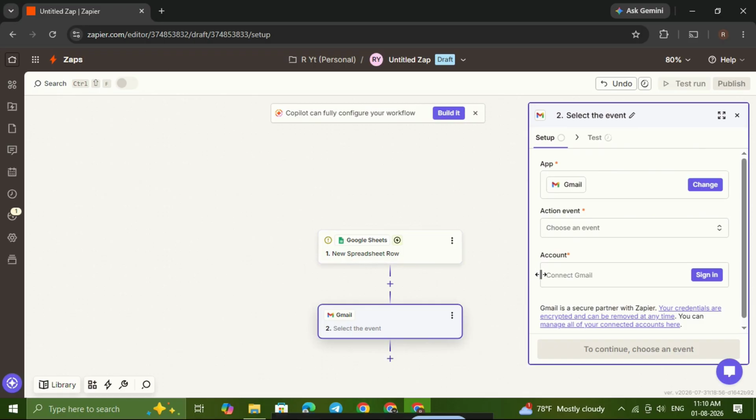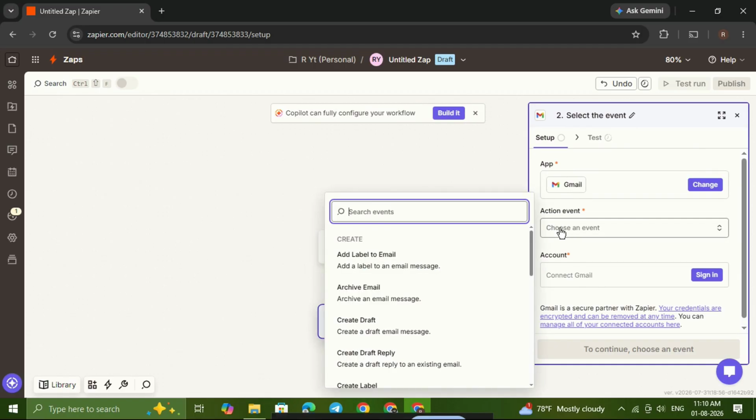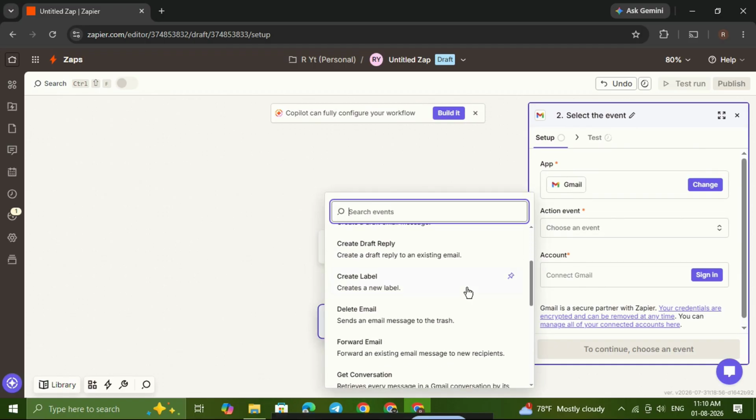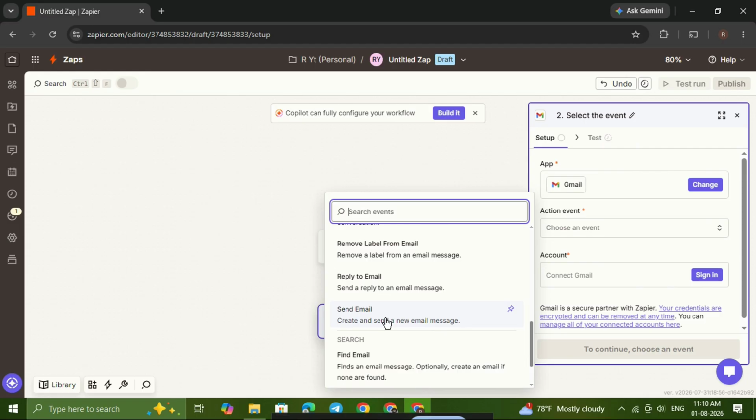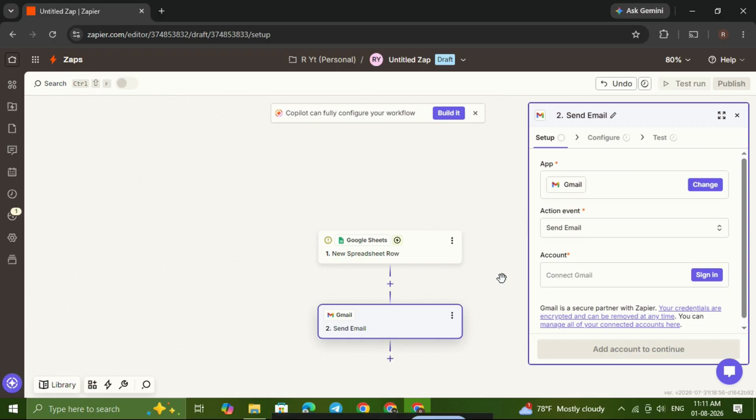Next, click Action Event and choose what Zapier should do in that app. The available options depend on the application. You might choose Send Email, Create Spreadsheet Row, Send Channel Message, Create Task, Add Subscriber, or Create Database Item. Select the action that matches the result you want from your automation.